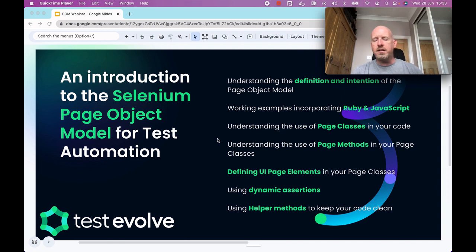And then we'll look at some good ways to define these UI elements. WebDriver offers you 6, 7, 8 different ways of hooking into UI elements within your application. Some of those are simply better than others. If you've got a choice of 2 methods to identify your element, some are most definitely preferable. So we'll look at some best practice for element definition.